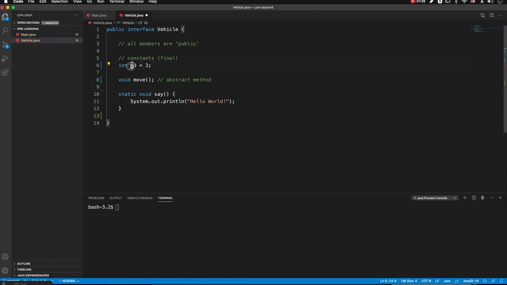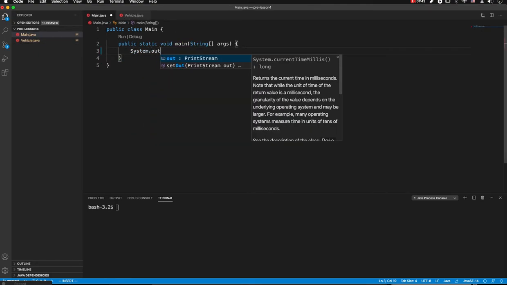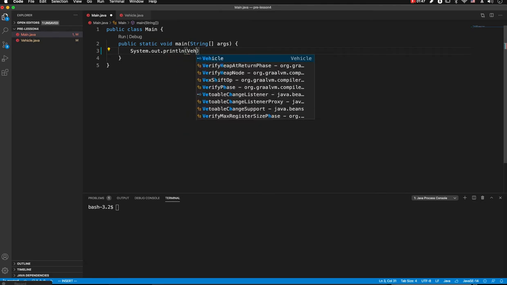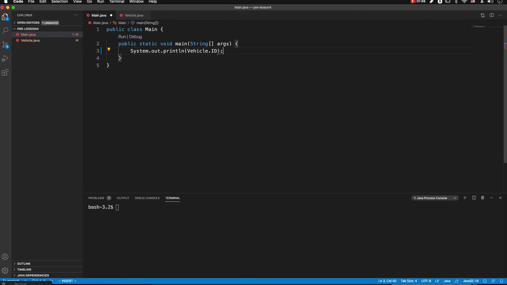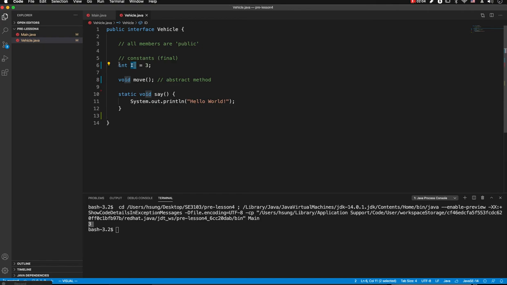So let's test for constant in main. So I can do system.out.println saying vehicle.id, which is just a constant, and the public static access is there. So if I run that, the ID of vehicle 3 is displayed. So you can have direct access to constant, which is public and static there.